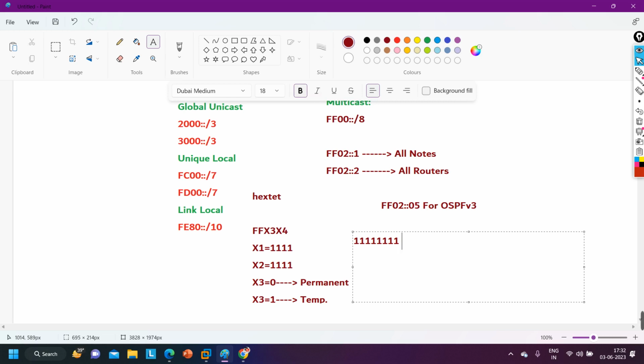As I told you, if the value is 0 over here, that's why you are able to see the 0. That means all the values over here are 0, and in the fourth, what is the value? 2, means 0 0 1 0. So this value is 0, that means it is a permanent IP address.